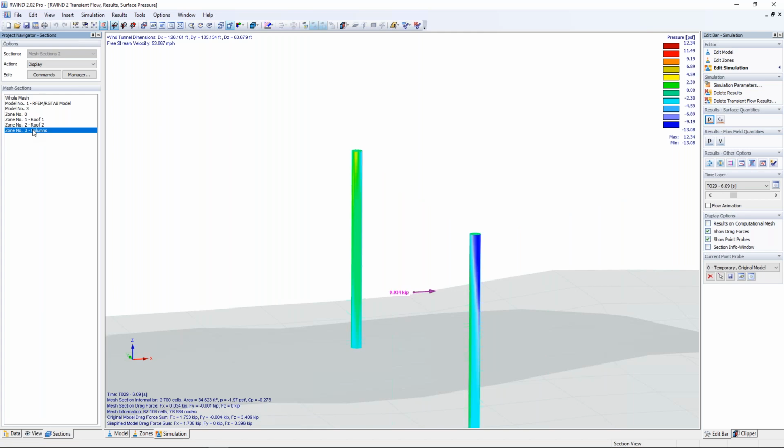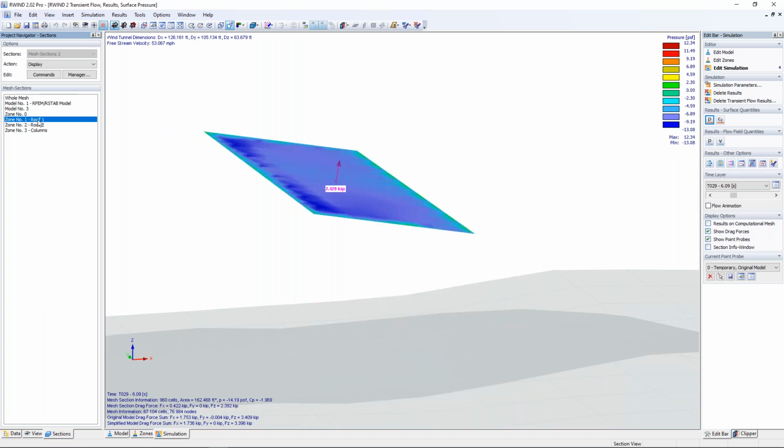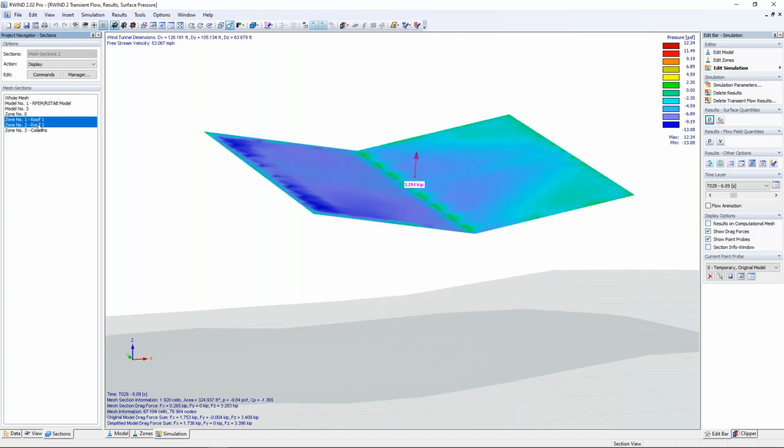Same concept for the columns. But we can also activate 2 zones at once by holding down my shift key, and notice the drag force will update automatically here as well. This might be beneficial for a very complex model where we're trying to isolate different parts of the structure to view the results. We can create these so-called zones.